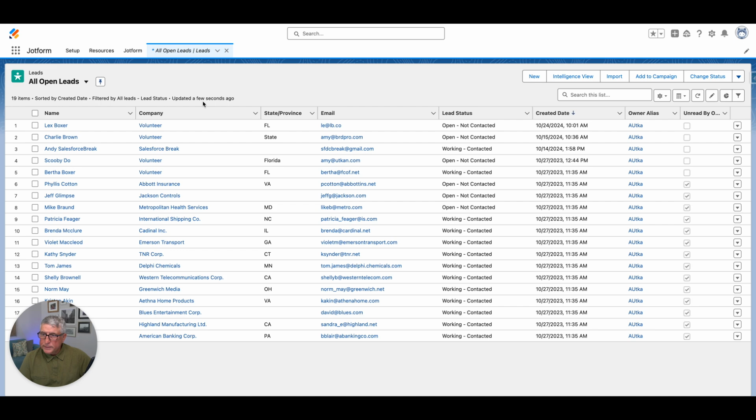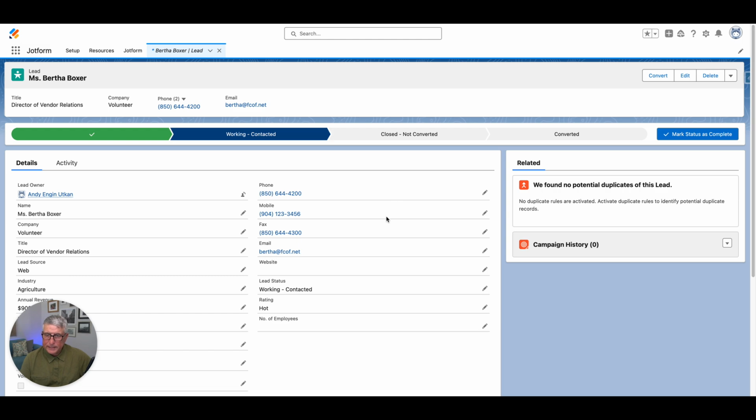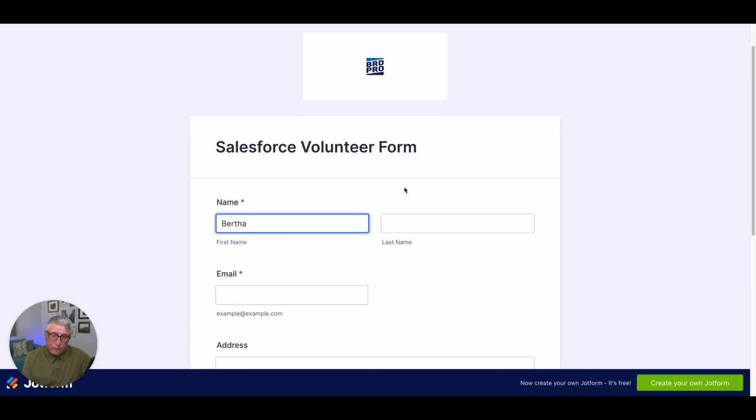So under my Salesforce leads, I have a lead called Bertha Boxer. And this is a standard lead that comes with DevOrgs. You may be familiar with it. I'm going to copy the email address here and go to my prefill form. I got to be really careful to use my prefill form. The URL includes the word prefill for the prefill form. And I'm going to start entering. I can enter the first name, but the first name is not being used for a match.